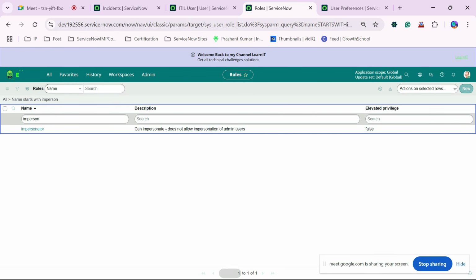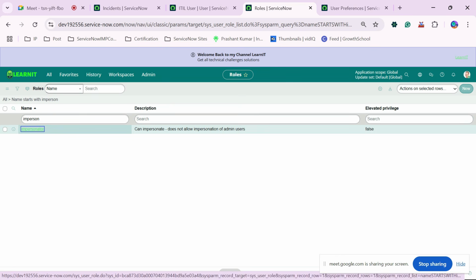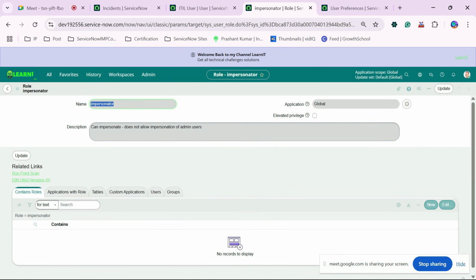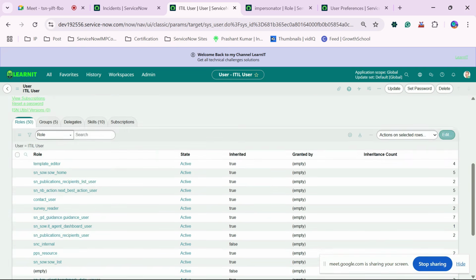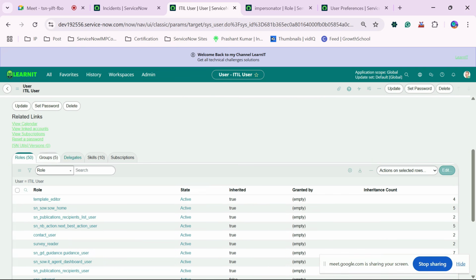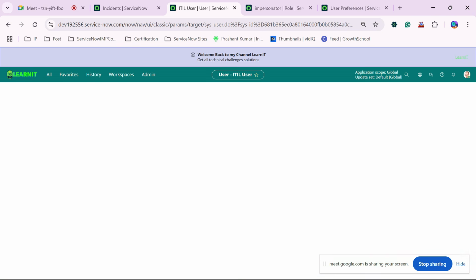So you see, this is an impersonator role. But they will not be able to impersonate admin users, so they cannot come back to admin users. Why? Because admin is superior to ITIL. That's why if an ITIL user is having this role, they will not be able to impersonate admin users. They can impersonate all other users in the system. Okay. Now let me assign this role to this ITIL user, and then I will show you.